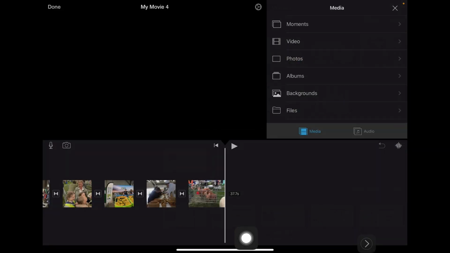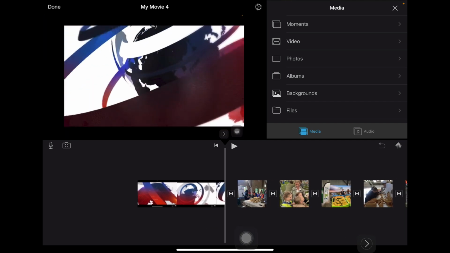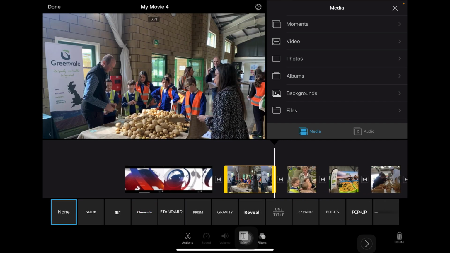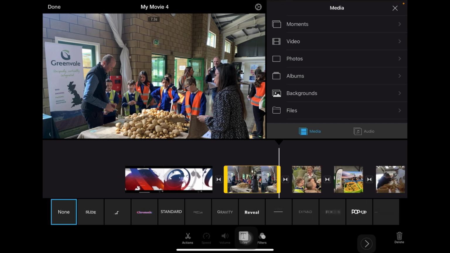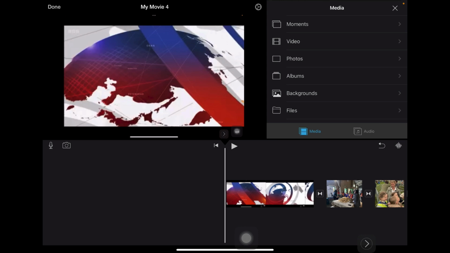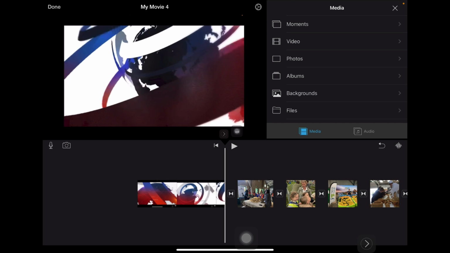It's going to put all of your pictures and videos in a timeline. If you want to make your pictures longer, just tap on them and you can drag the yellow borders out and it will make the picture last longer or shorter. It's up to you. We want to make this look more like a news report. At the beginning we've got our titles, but the rest of it is just plain.